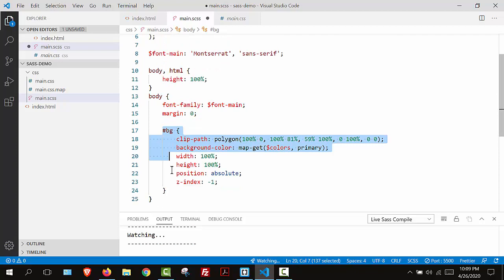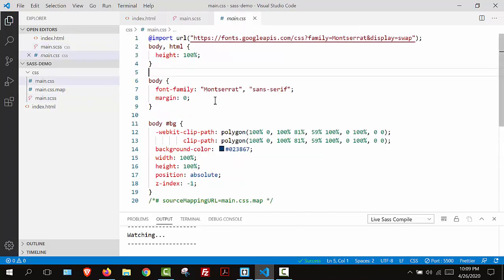In SASS, the ID BG is nested inside the body selector. But when we save this, Control S, and we look at our main CSS file, notice the rules are defined one by one, not nested. Also, on the ID BG, the vendor prefixes were automatically added. Because you can nest properties in SASS, it is cleaner and easier to read than standard CSS.